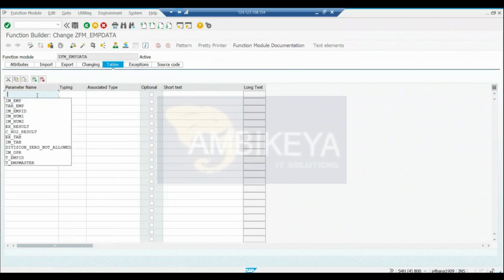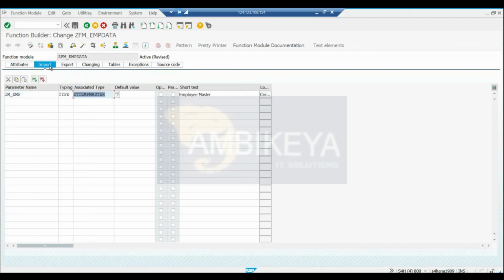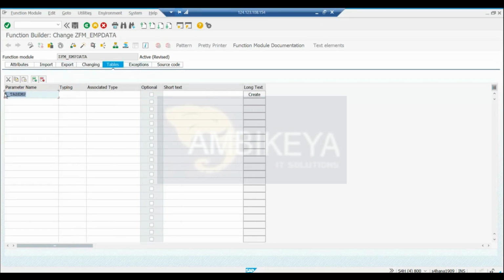Now I'm going to the tables. Here I'm going to add I_TAB_EMP, and this will be the output. This is input, this will be the output. To make it clear, OUT_EMP, like this I will do. Then here you can give the table name, no problem, but you should use the like statement. Try to understand: in the input, you are using the table type name. In the table, I'm using the table name.